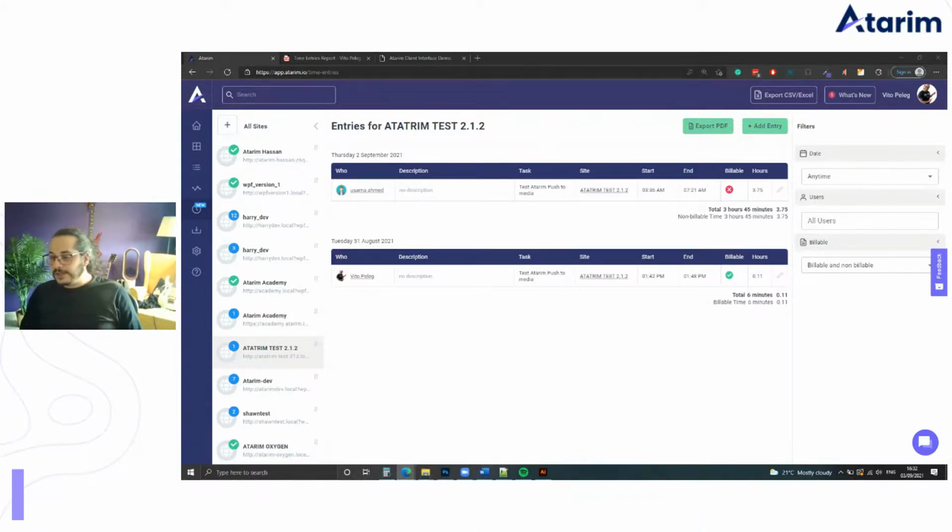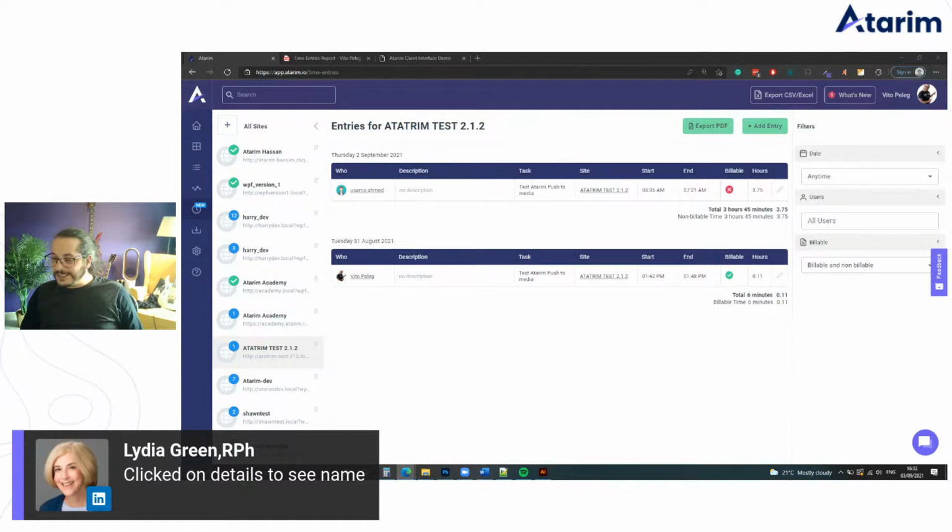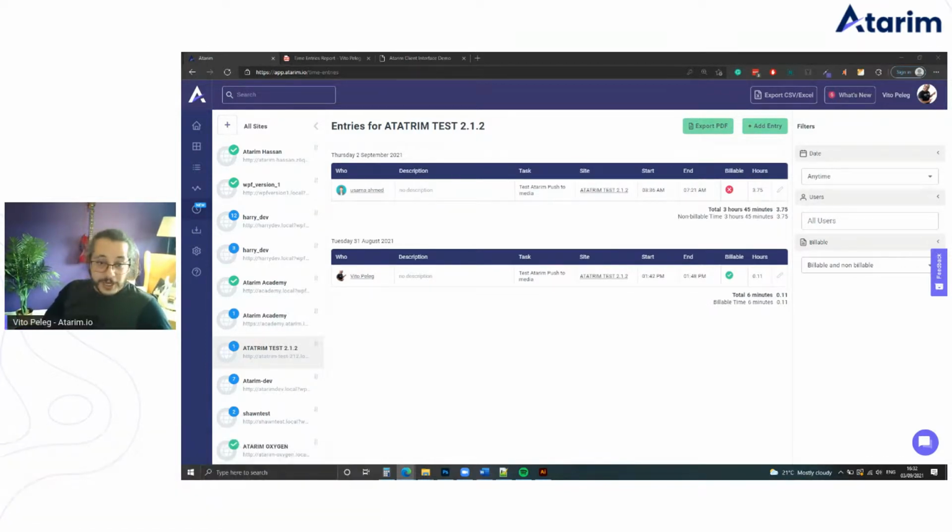But that's a great point. Thank you, Facebook user. Clicked on details to see name. Okay, that's great. I wish I could do it. Oh yeah, there it is. Okay, as soon as I remove the block, then we get the name. So how you doing, Lydia? I'm Vito. All right, let's see if we have any other questions before we wrap up this Friday. Anything else coming in, guys? Let's see. No, I think this is it.